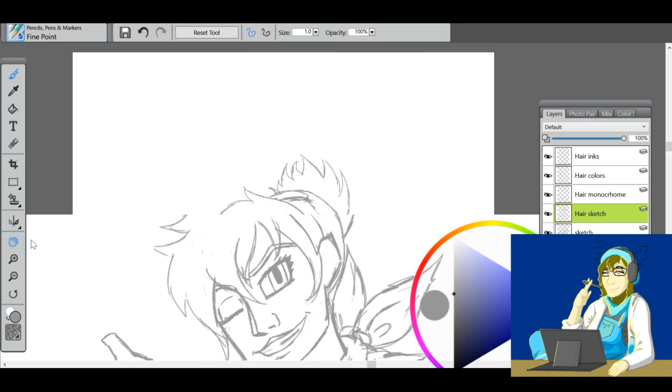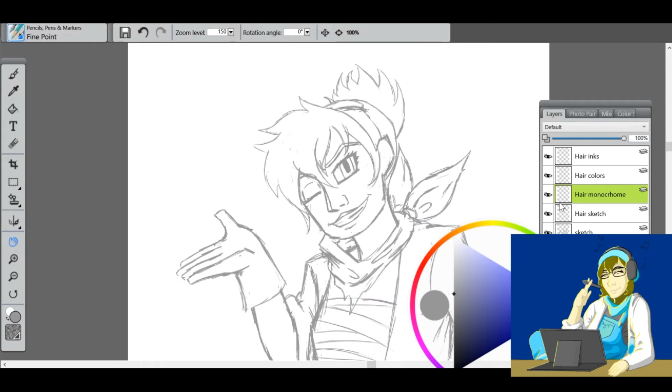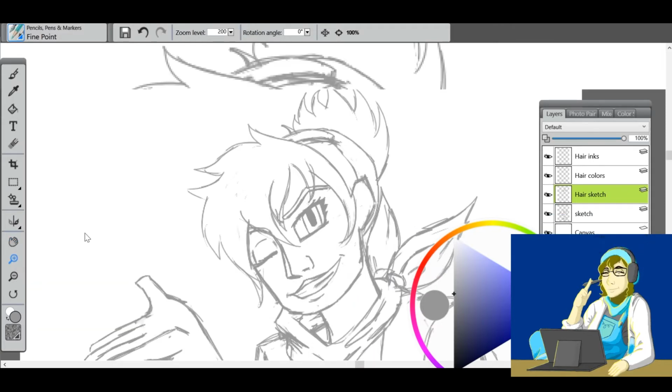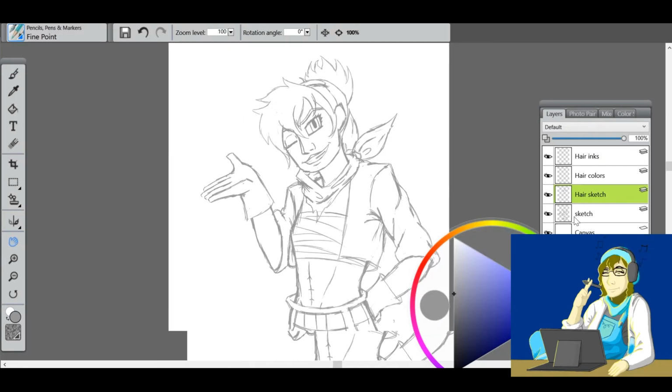So on a head of hair, you'll see shapes overlapping each other. Of course, each head of hair is different, so if you need to have a reference, then by all means use it.